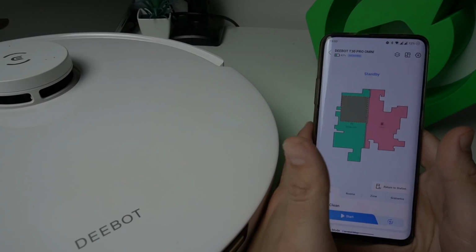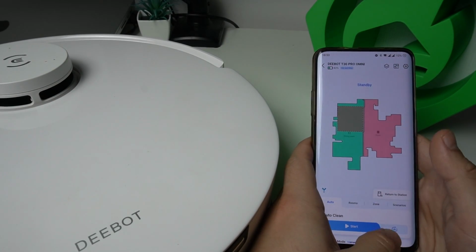Guys, today I'm gonna show you how you can add and set up the scenarios in the Deebot T30 Pro.